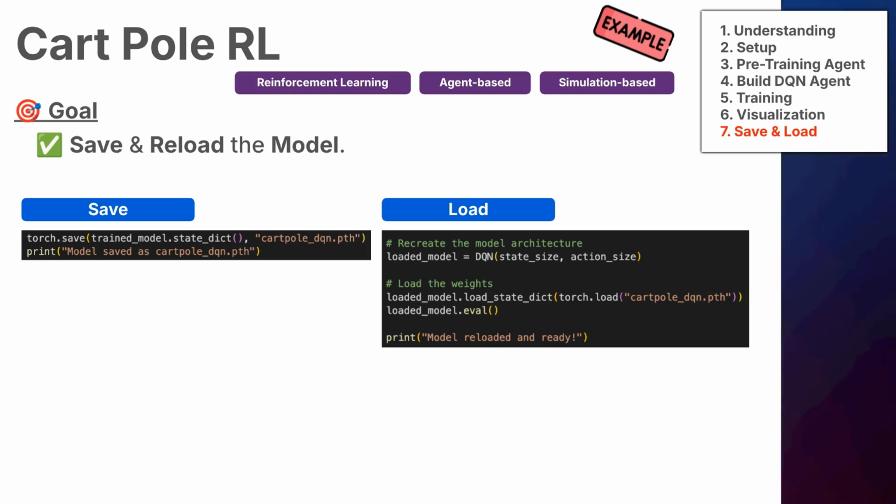It has the structure but not the trained weights. Then load the saved weights from the file cartpole DQN into the new model. Torch load reads the file. Load state dict copies the saved parameters, weights, and biases into the model. Then eval sets the model to evaluation mode. It tells PyTorch that you're using the model for inference, not training. It disables certain behaviors like dropout or batch normalization if they were used.